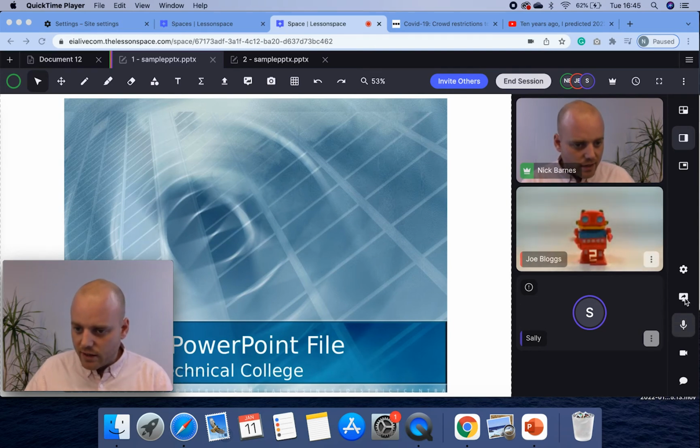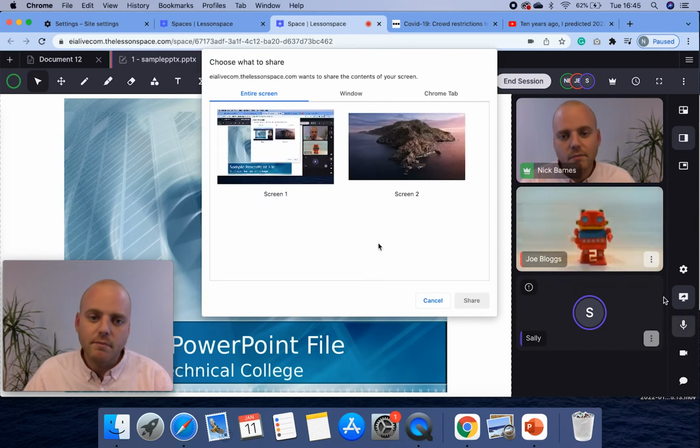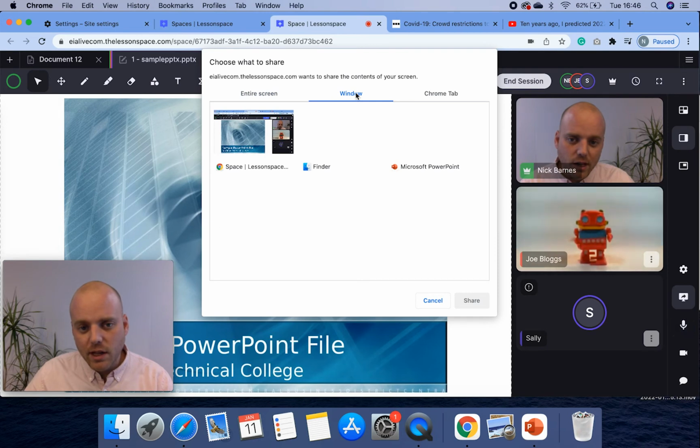Down here on the right hand side you'll see the option to share screen. Now students can do this as well if you'd like them to, but you click share screen. You have a choice really. You can either share your entire screen, which is basically everything that's visible. That's maybe the easiest, although make sure your email account is closed down and anything that's likely to pop up with a notification. It's worth bearing in mind that students can see everything that's going on once you've shared your screen. And you can share a specific window, and you can share a specific Chrome tab.